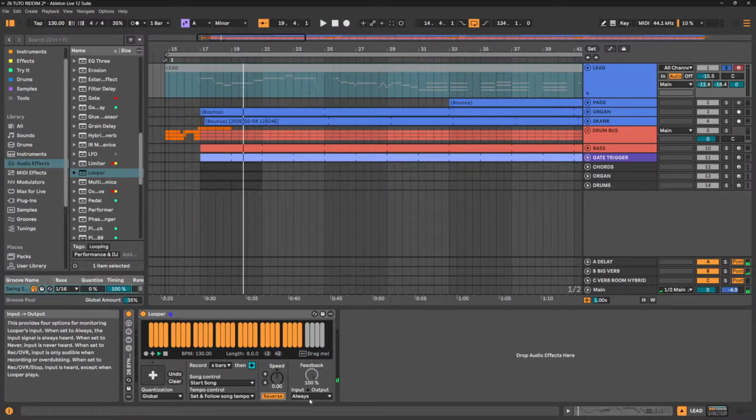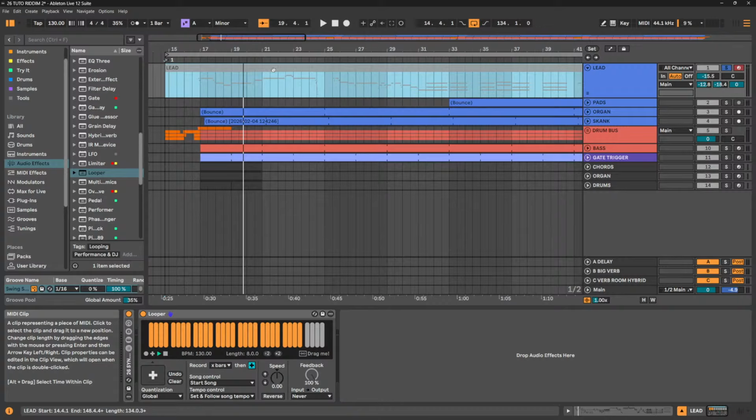Okay, and the reason why we are hearing the source also, we're still hearing the source, is because of that last option, input to output, and it is set to always by default. So if I don't want it always, to be free to play with my new loop, I could write never, or only when I rec and overdub, or when I rec overdub and stop. Okay, so we could set never. Switch on this one back, and normally we hear only our loop.